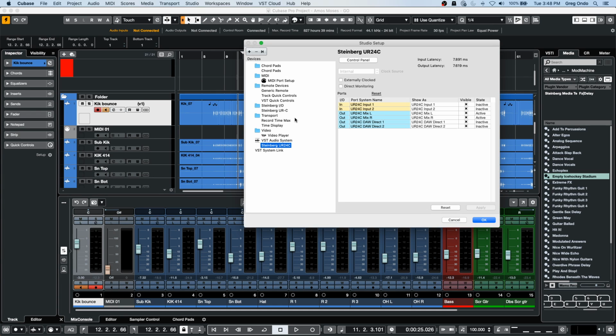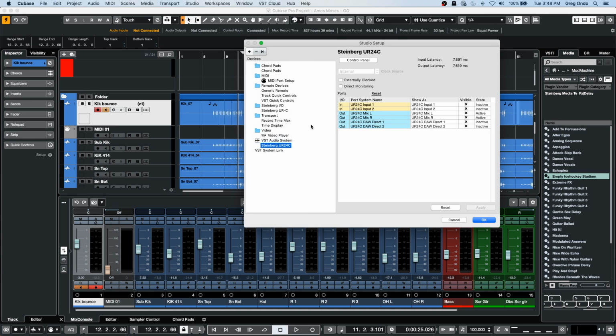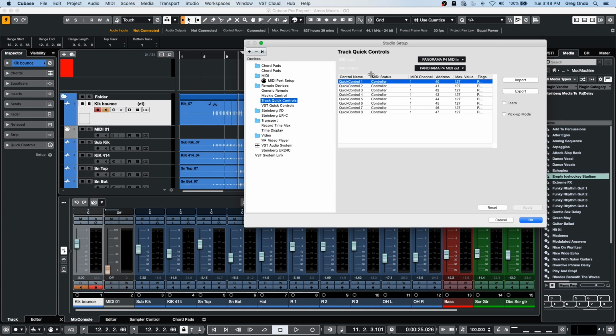So many of them you'll define like a Mackie control, and I don't have the Novation controller, but you could set up like a Mackie control, and this would set up your inputs and outputs to your Novation, and that would often do the transport controls. If you wanted to, there's also track quick controls and VST quick controls, and you could assign these to your sliders on your particular keyboard.